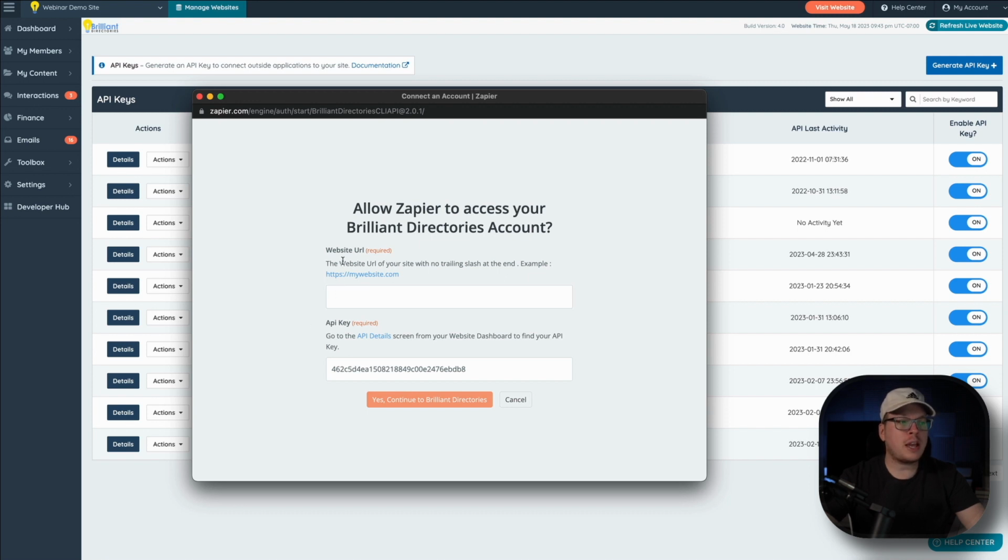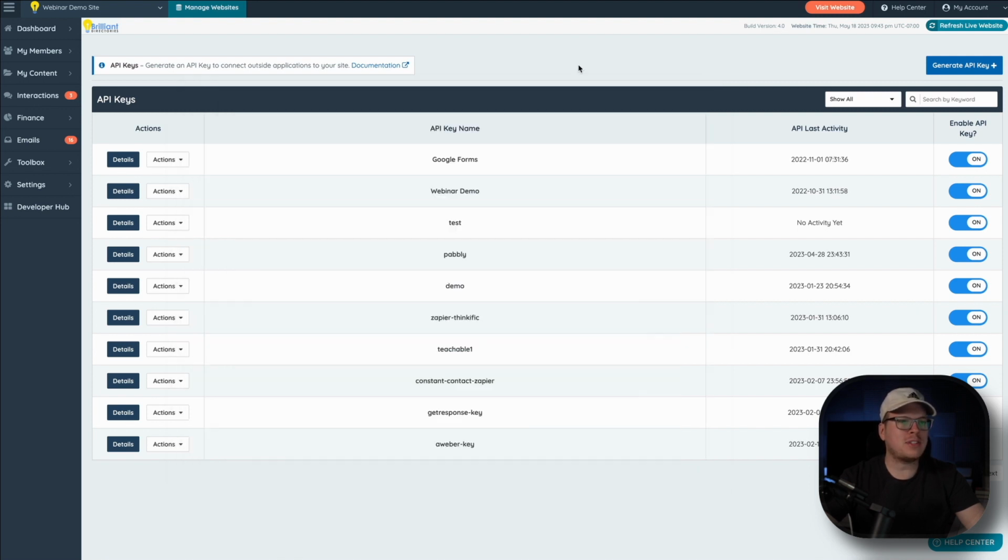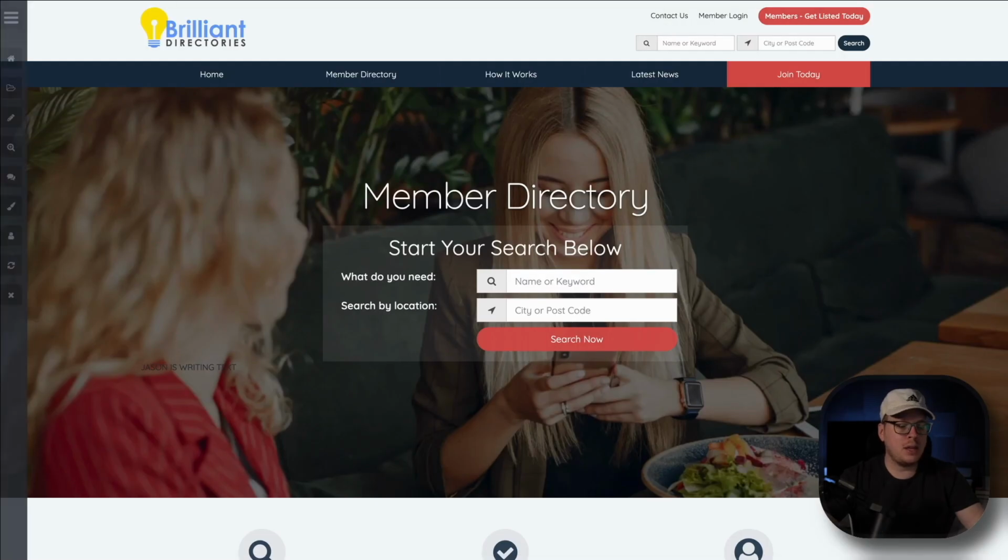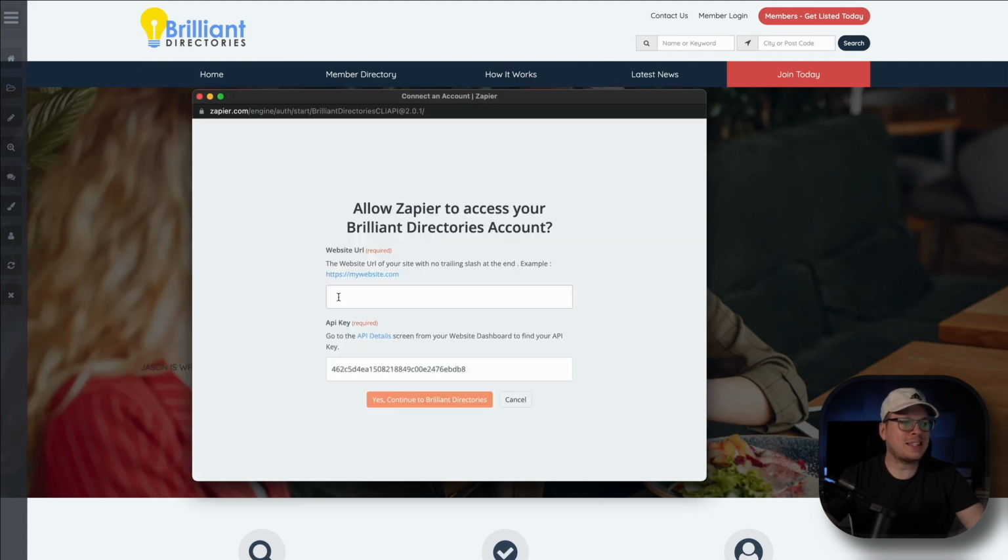Next, we need our website URL. So I'm going to go back inside of Zapier, and at the top right, this orange button that says Visit Website, we can actually click on that, and that's going to bring us to our Brilliant Directories website, where we can just copy the URL that's inside of the address bar. Then back inside of that pop-up, we're going to paste that in there, and we are going to delete anything that is after .com. So I have /home. We're just going to delete that. We only want up to .com.